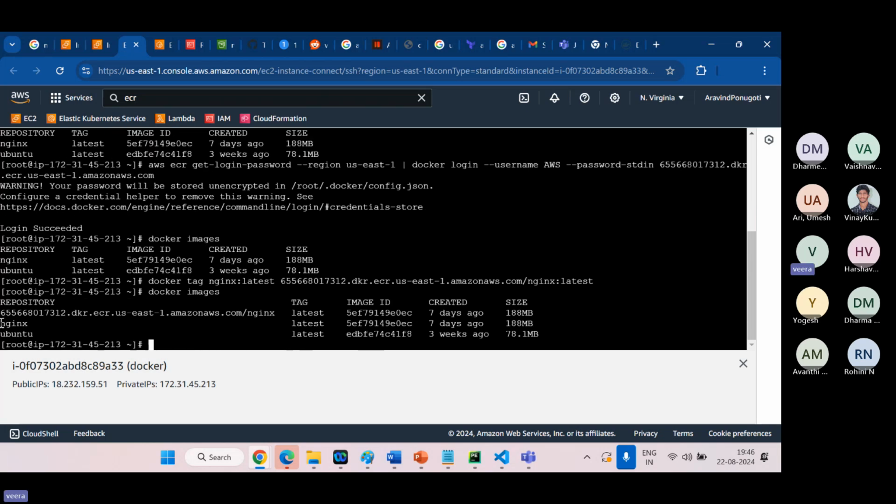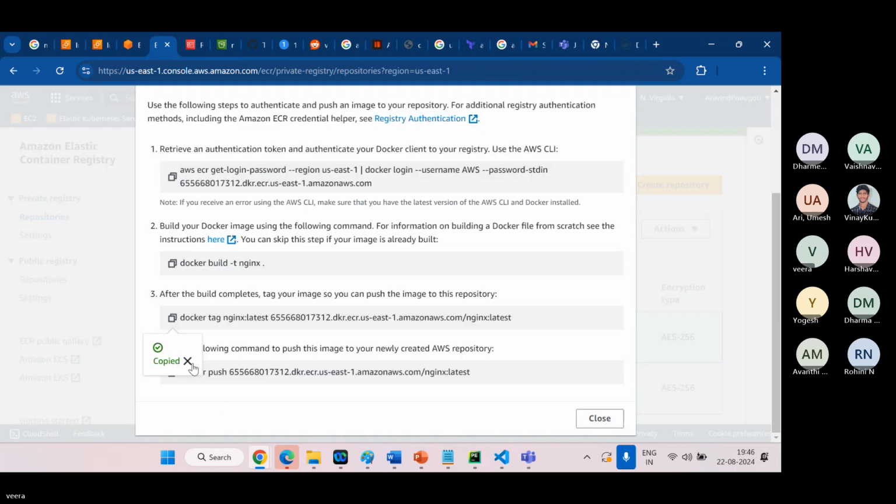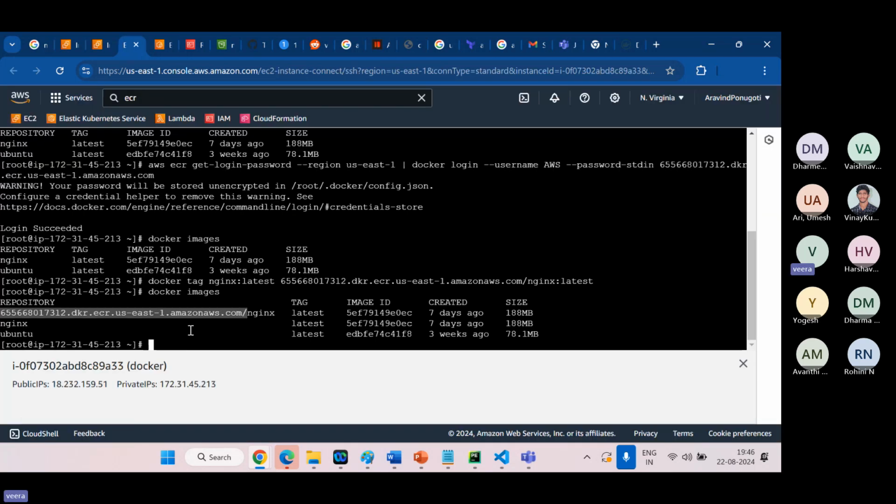So here it is tagged with your repository. This is your nginx tagged with this name. Now you can push with the last command. Docker push, give this tag name directly.